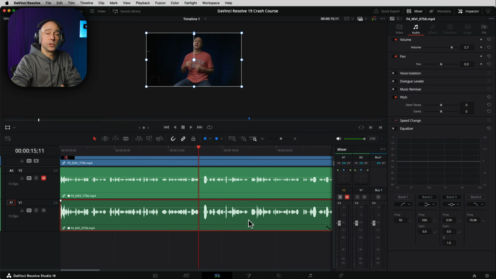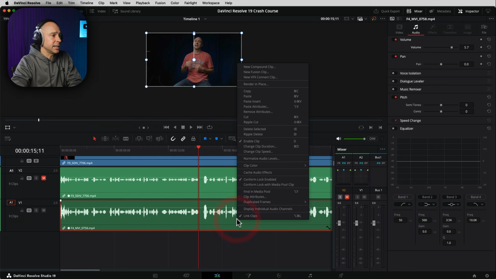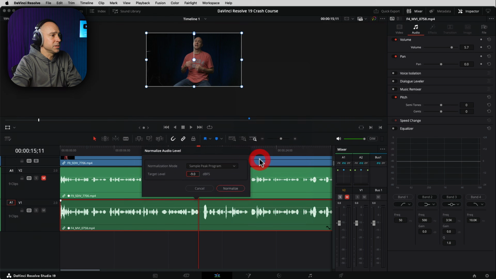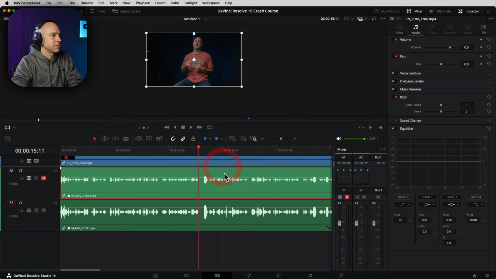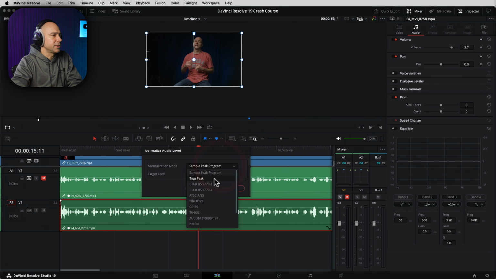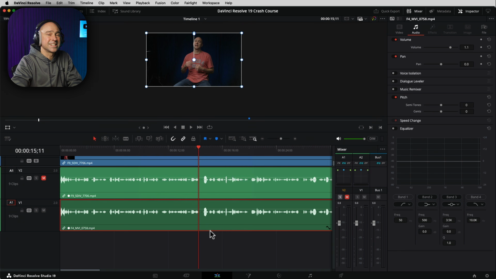And the other way that you can do it is actually to normalize the audio. And there's nothing wrong with doing it this way. You right click and come on up to normalize audio levels. And the one that I typically pick is sample peak program right here, but you've got different options on different levels that you can use. Go ahead and hit normalize, and it's going to automatically set those levels for you. So in this case, I'm just going to leave it on the normalized setting, and we'll work with our audio more a little bit later.